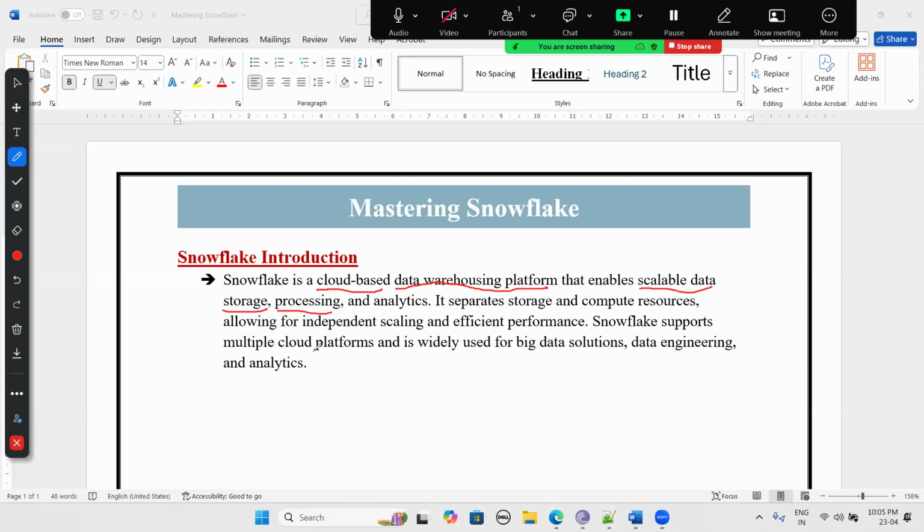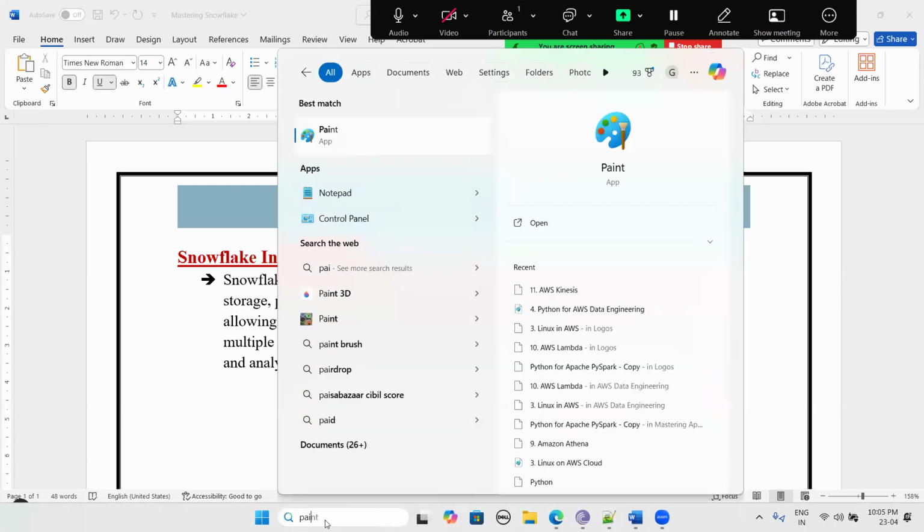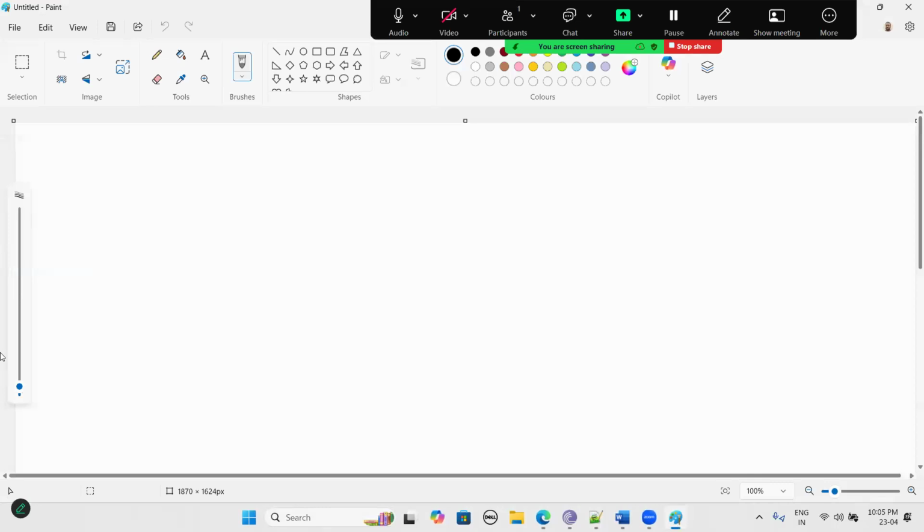And mainly, Snowflake separates storage, and it separates compute resources too. Let me explain diagrammatically so that it clarifies your doubts. First, let me open Paint. Let's say we are using Snowflake.